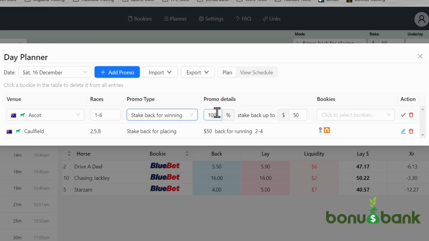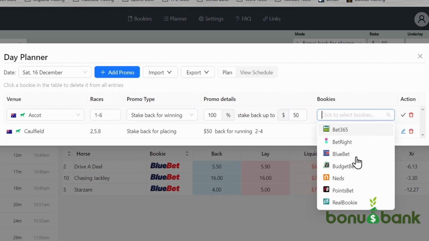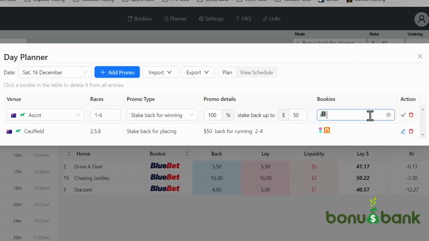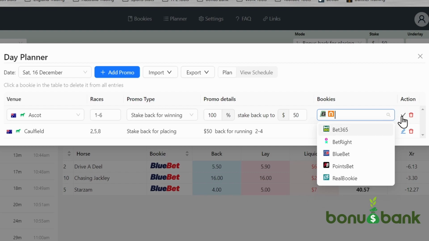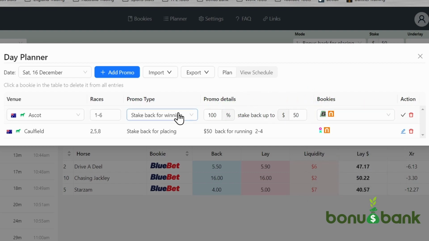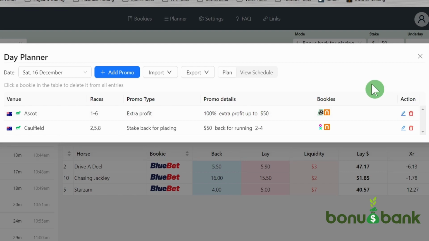So you've got stake back for winning here. This is the percentage. Again, nine times out of 10, it's usually 100%. Sometimes it might be a little bit less, 50%, or if you're lucky, it could be 200%. You can change that there. Change the stake again, and then you're just going to put whatever bookie it is. With the extra profit, it's pretty much exactly the same as that. You're just going to change the percentage there to whatever it is. And it really is that simple.